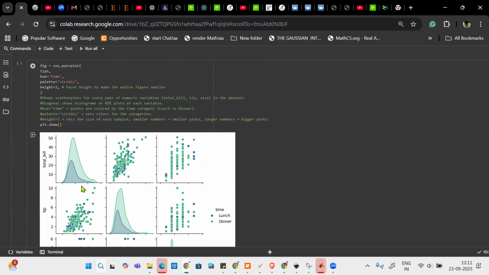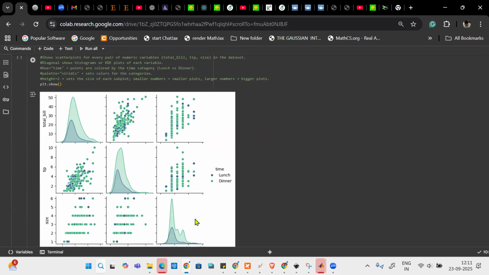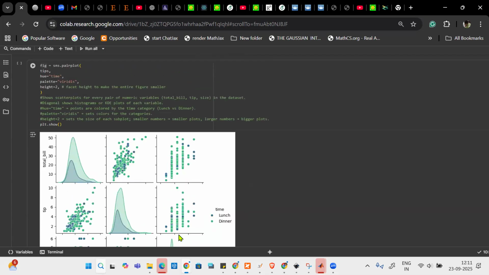And yes, same idea, but here instead of the histogram in the diagonal, you are getting density plots. So these are some of the ideas: hue is the time, and points are colored by the time category. The diagonal shows histogram or KDE plots of each variable. Here it is KDE, density plots. Previously you were seeing histograms or bar plots.